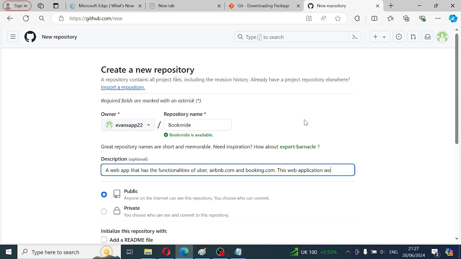This web application will be built, developed with Python, Django, Javascript, jQuery, HTML, CSS. We're gonna use Postgres.